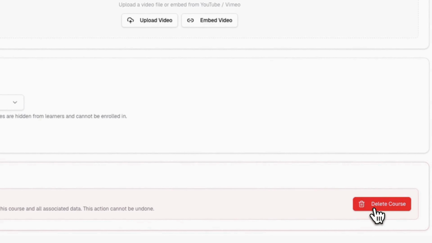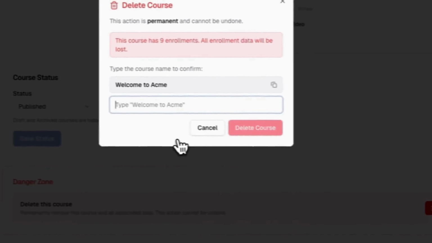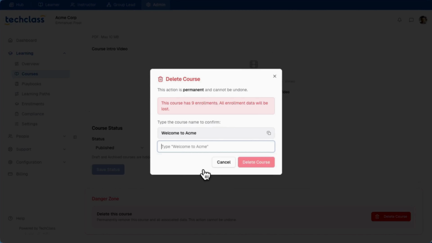Finally, if a course ever needs to be permanently purged, scroll down to the danger zone and click Delete Course. Just remember, this action cannot be undone.